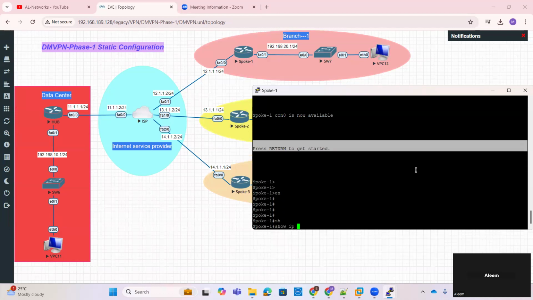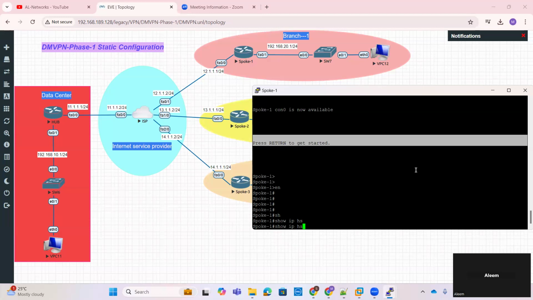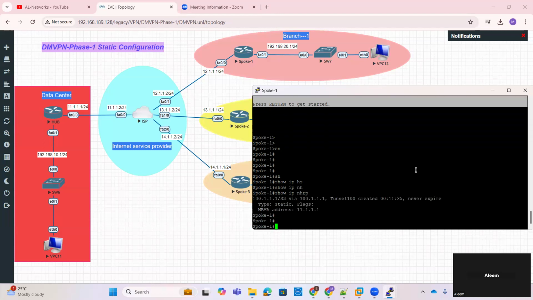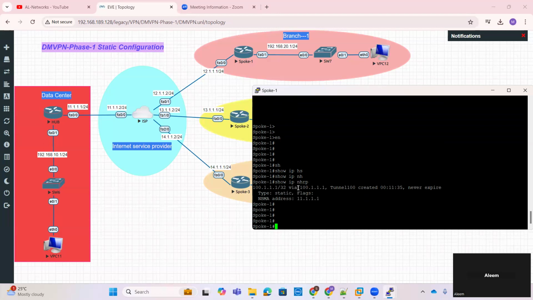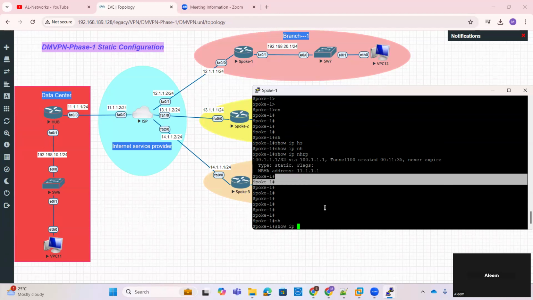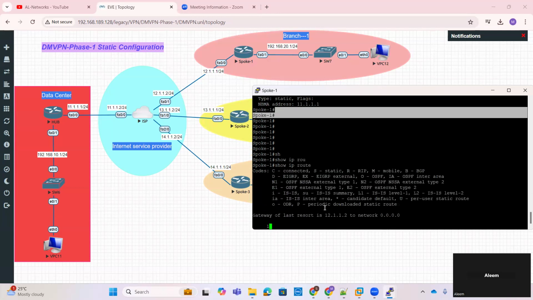Show IP. This command we can use. We don't have a path to the IP route. I'm just giving the overview.